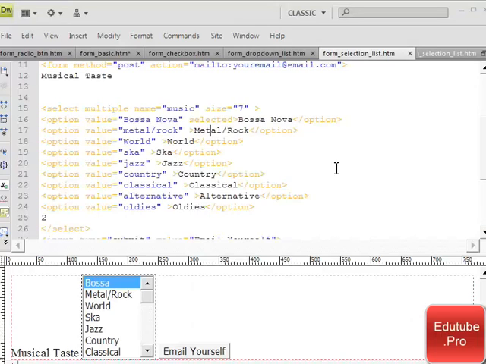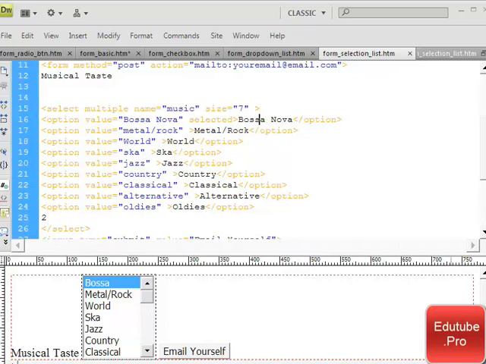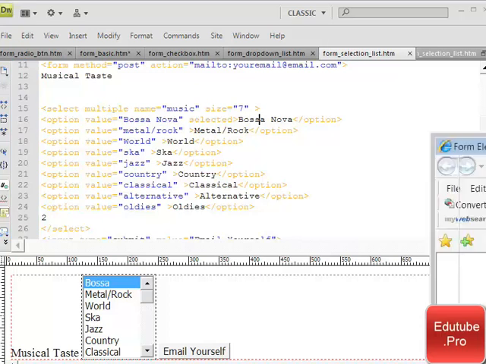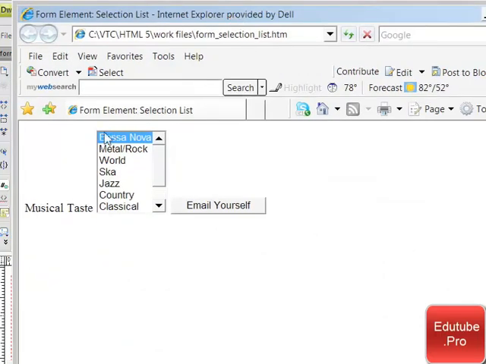Another attribute is the selected attribute. This will indicate to the browser which option should be selected by default without having the user actually make the selection him or herself. Let's go ahead and set this to Bossa Nova there, and if we open this page in Internet Explorer, notice that Bossa Nova is selected by default.